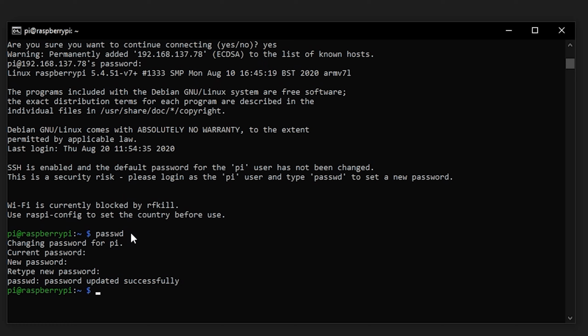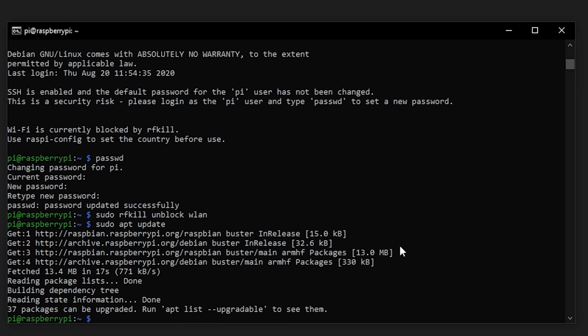And now we are going to unblock the Wi-Fi. So type sudo rfkill unblock WLAN. Use this command. And now I'm going to update and upgrade the whole system. So sudo apt update, and now sudo apt upgrade.